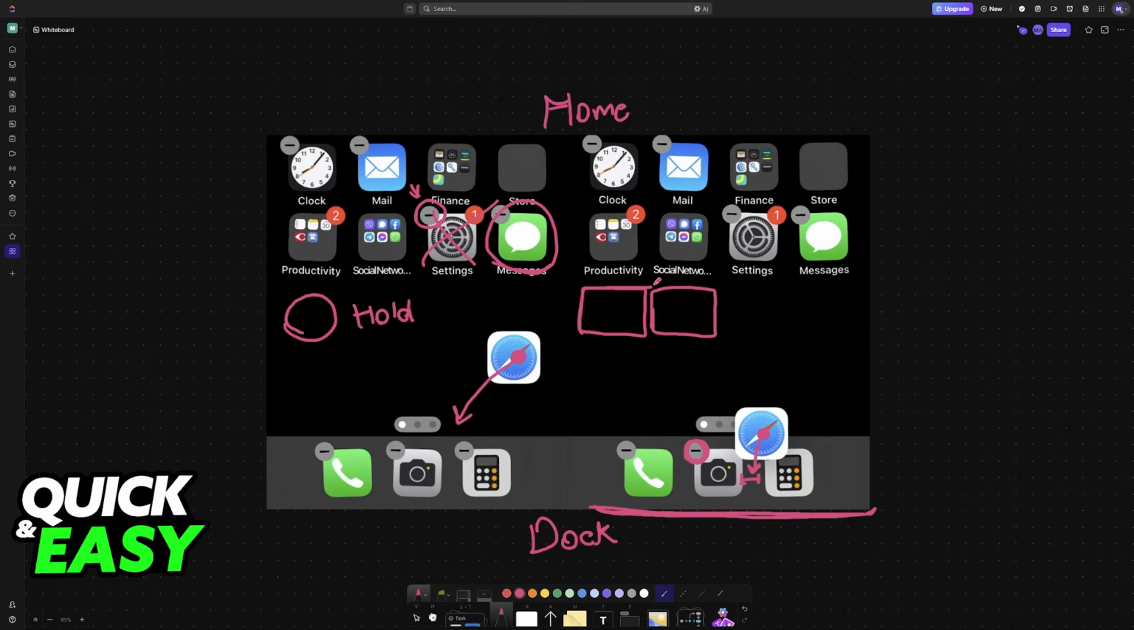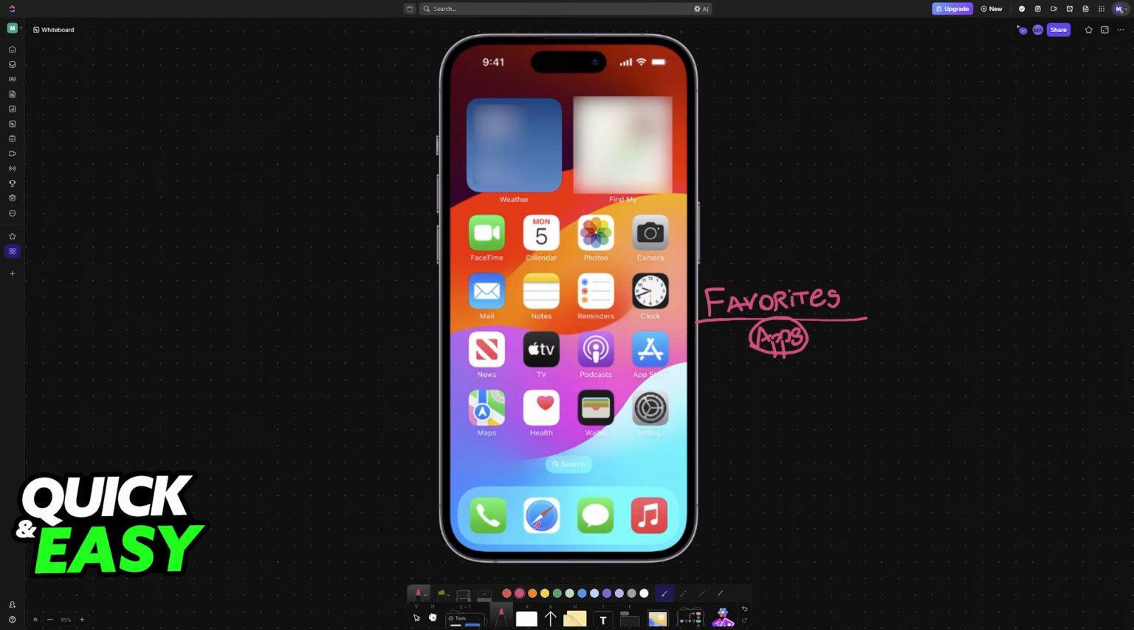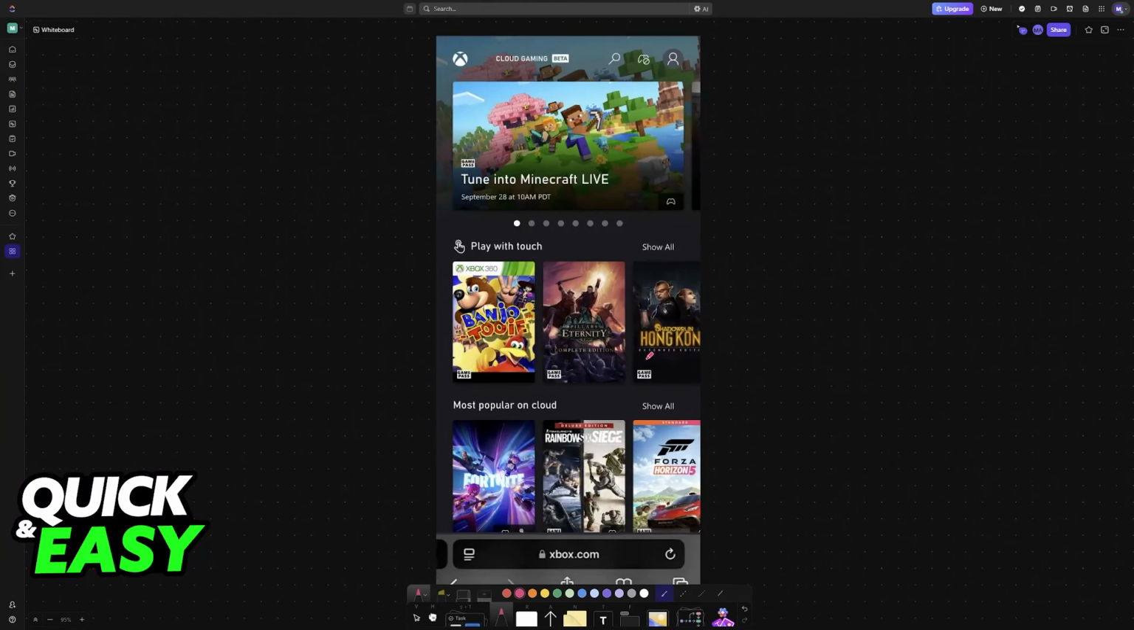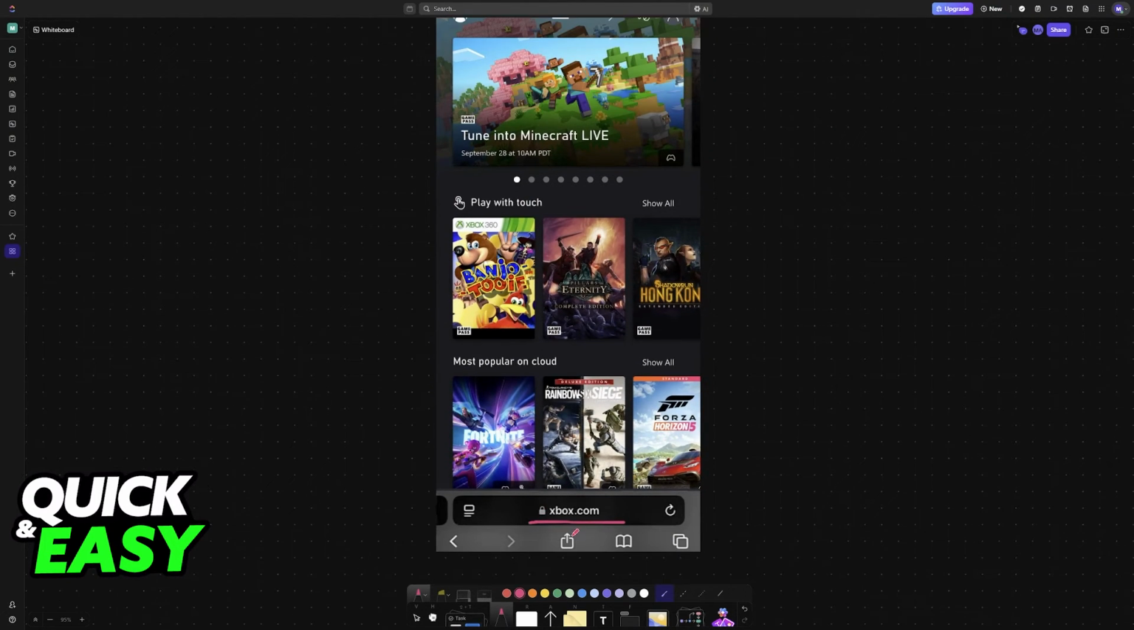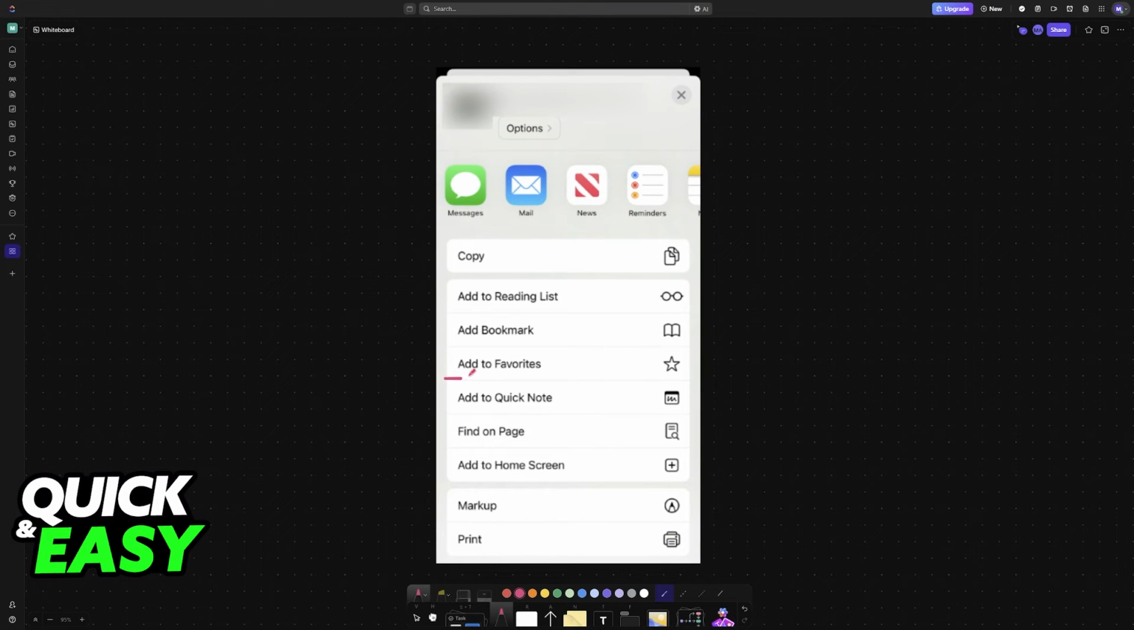Now, assuming that you want to use the favorites within Safari or another web browser, then what you have to do is open Safari, visit a specific website, and then tap the share button that you see here on the middle of the screen. So tap on share on a specific website. Now, one of the options is going to be add to favorites.